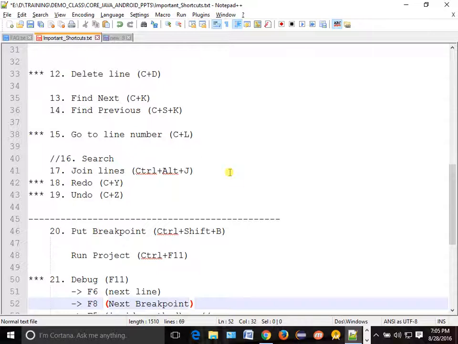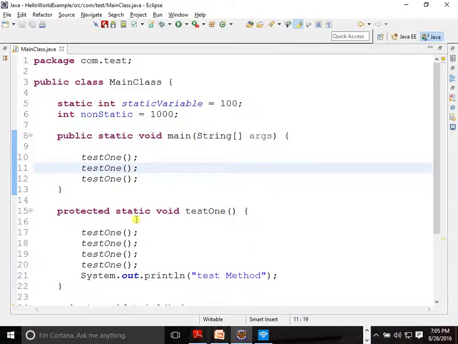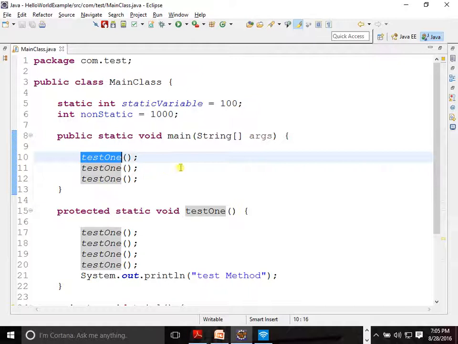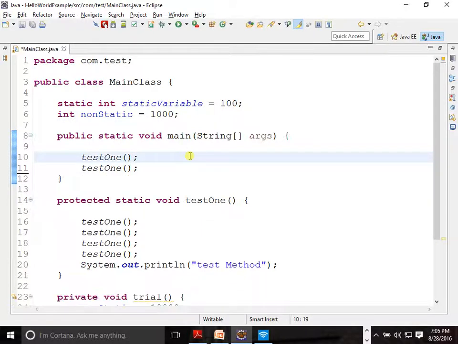Let's move to the 12th shortcut. What is the 12th shortcut? Delete line. Suppose I want to delete this line, then many people will have their own way to delete it. New people, how will they delete? They will do something like backspace. A few intelligent people, what will they do? They will select it and do like this. This is one other way. But if you are an expert in shortcuts, then you won't do all those things. You do Control D, which will delete your line. Control D to delete.